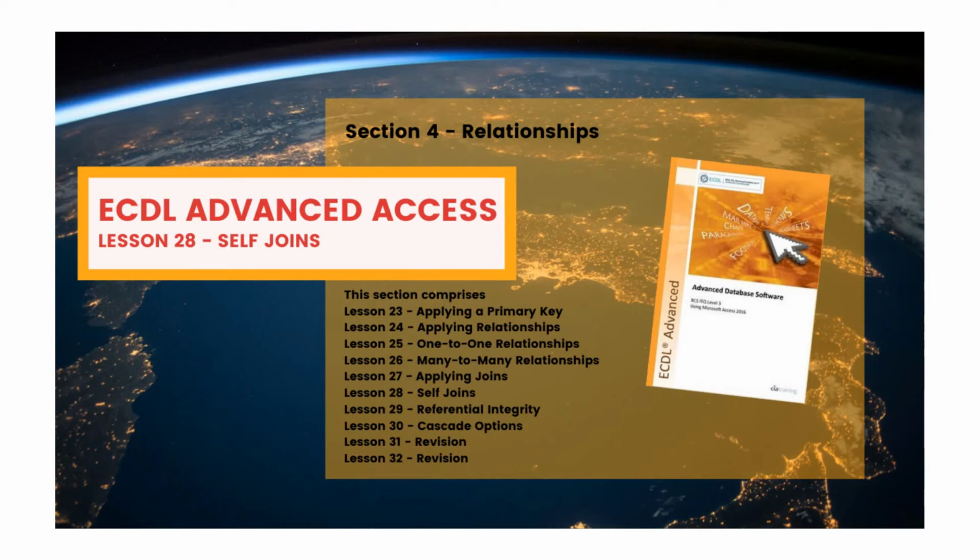ECDL Advanced Access Lesson 28: Self-Joins. A self-join describes the situation where a table needs to be linked to itself.